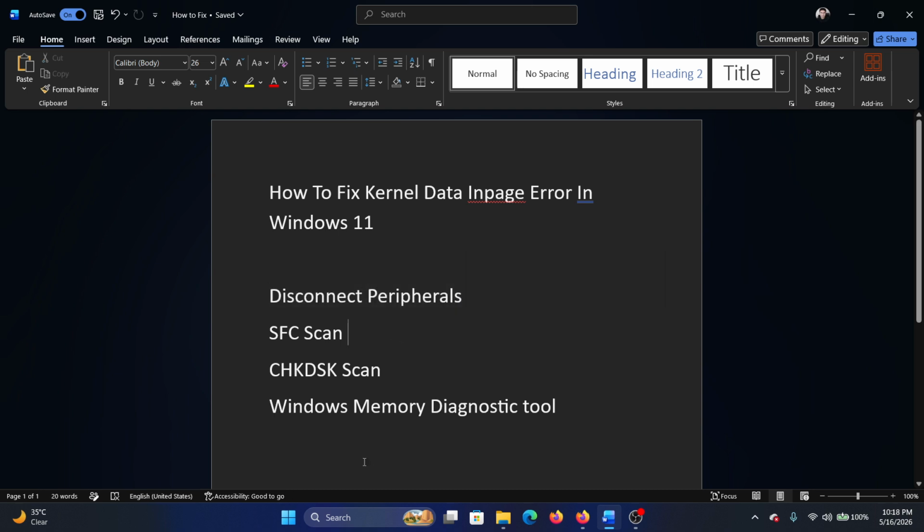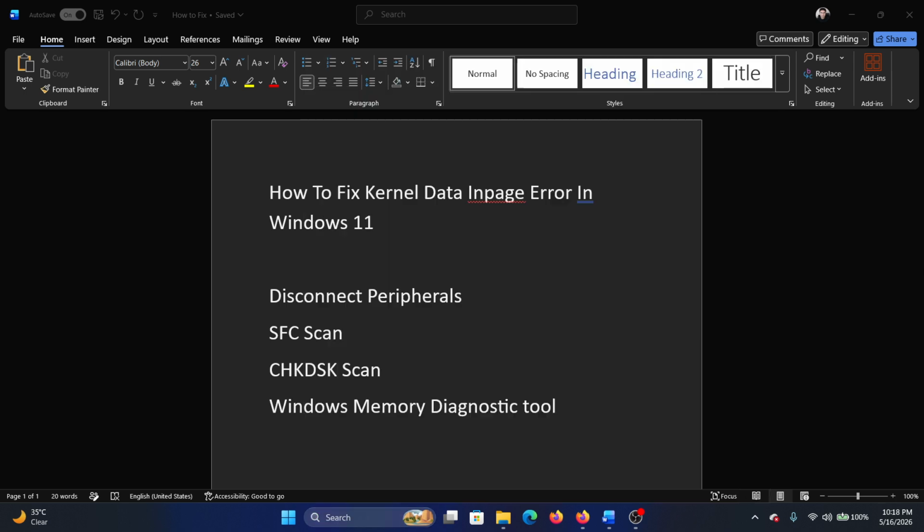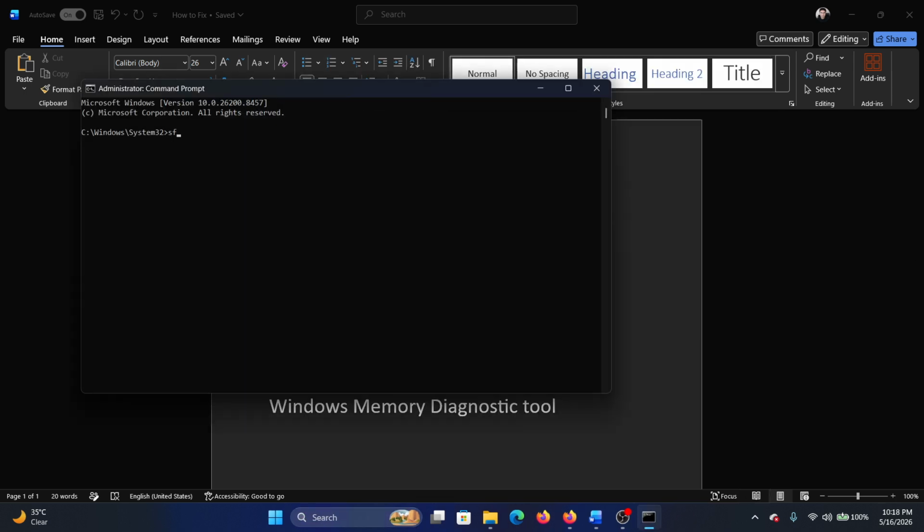Next solution is an SFC scan. So search for command prompt in the Windows search bar, click on run as administrator. Type the command sfc /scannow and hit enter to invoke the SFC scan.